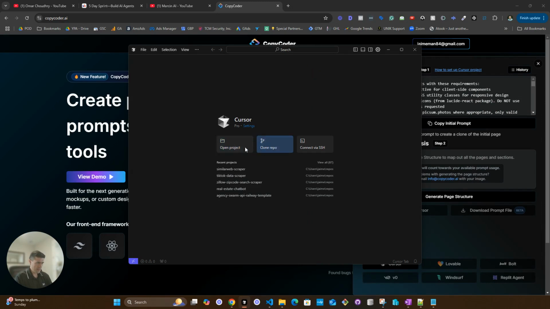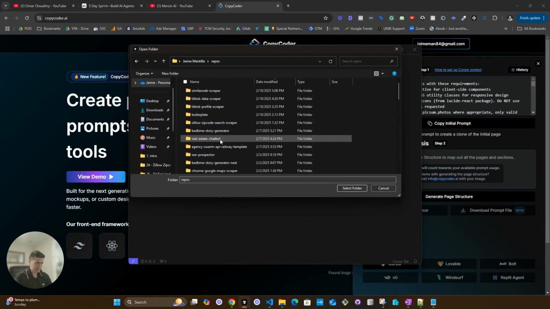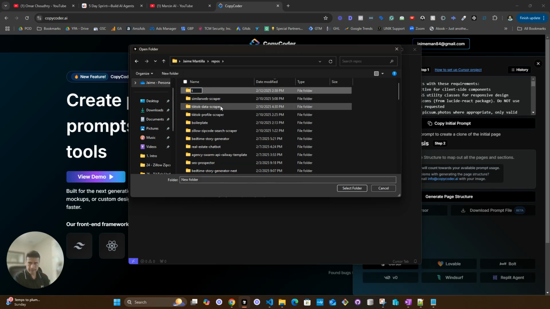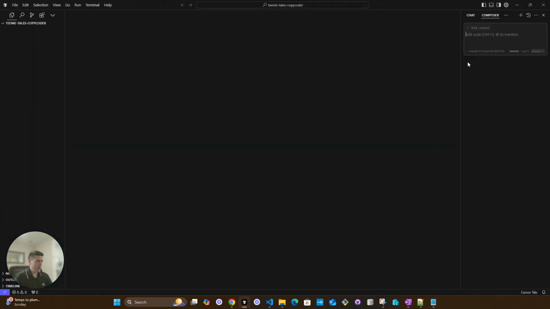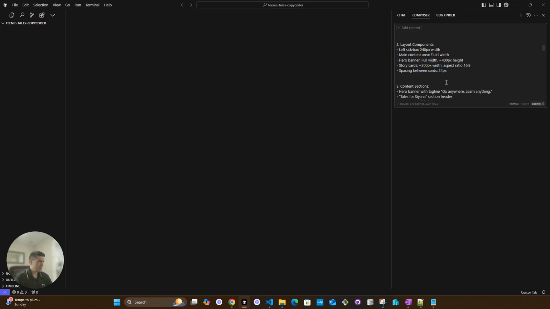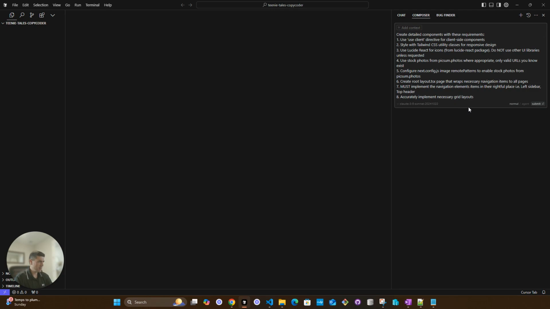I'm going to open up a project and I'm going to call it, I don't know, let's see, Teeny Tails Copy. Okay, let's do CopyCoder. That's the tool that I'm using. So it's CopyCoder. All right. So let's select this folder and I'm going to open up the composer and I'm going to paste the prompt. I don't know if you want me to read it, but let's see.